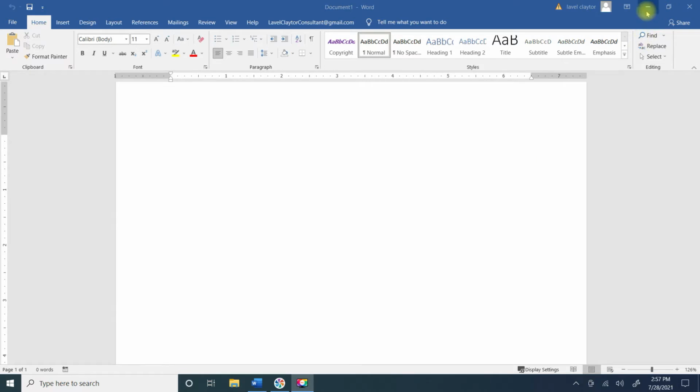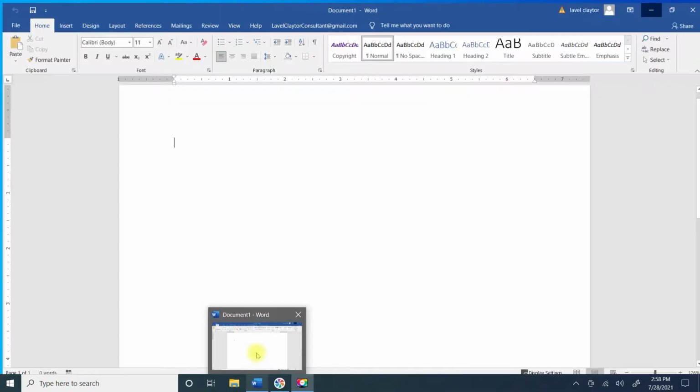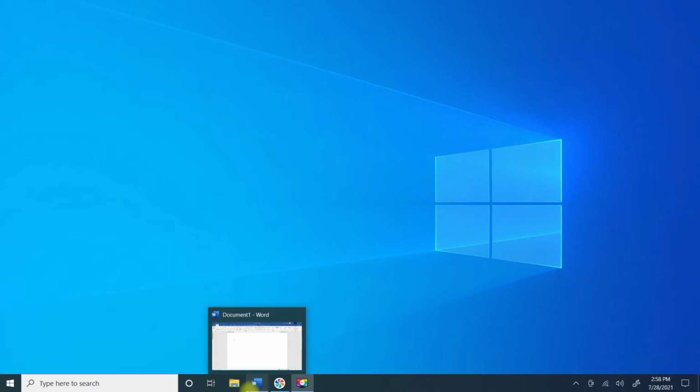Okay, so the next button that I want to talk about is the minimize button, and it looks like a little dash. When you click on it once, what it does, it pushes it down to the taskbar. Now, if you notice, when I let my mouse hover on the word icon, it lets me know that I have an item open, but also notice that I have this little blue line underneath it. So let me show you what I mean.